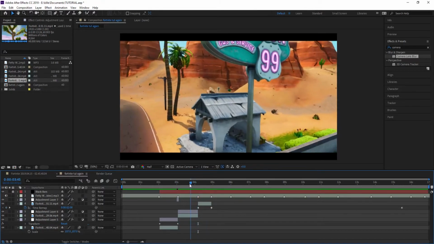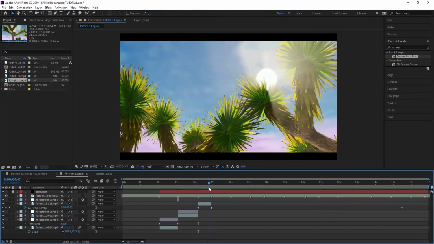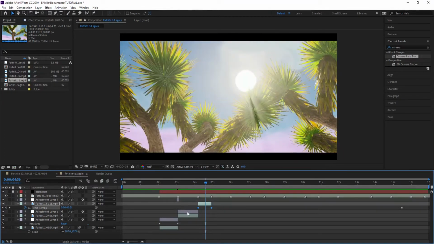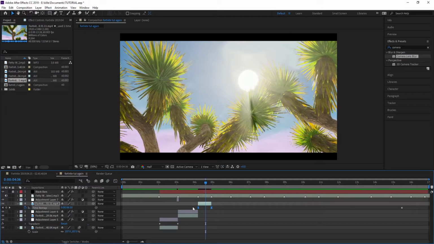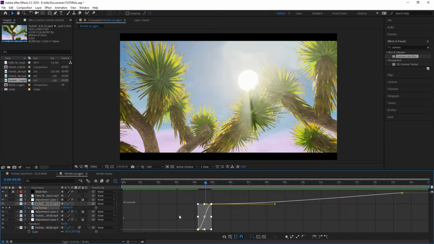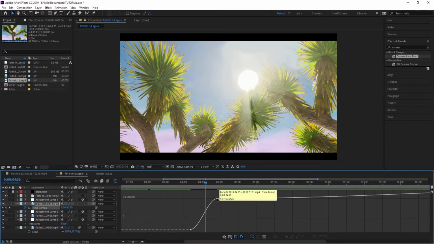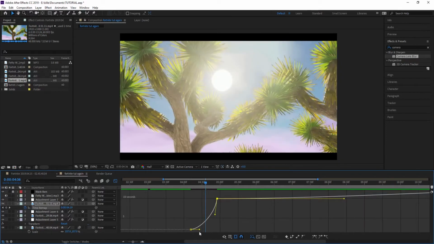And I like how this one goes down and then this one goes up. So go ahead, hit F9 or right click, keyframe assistant, easy ease. Then you go ahead and do this. Now grab the right one, pull it down. Grab the left one, pull it up.